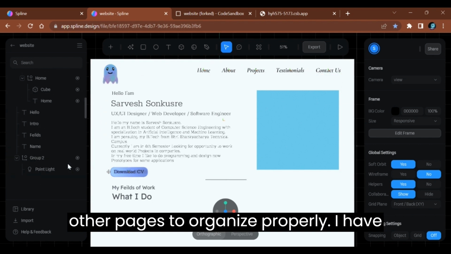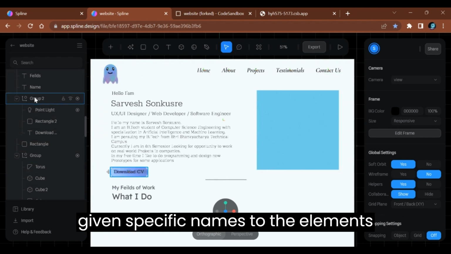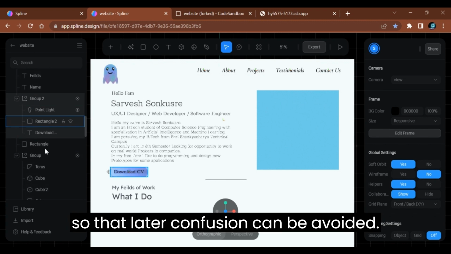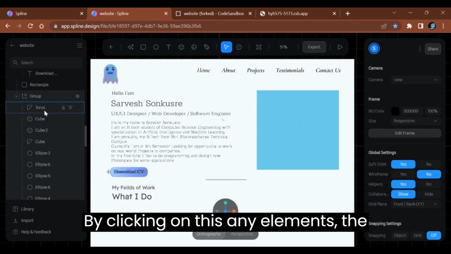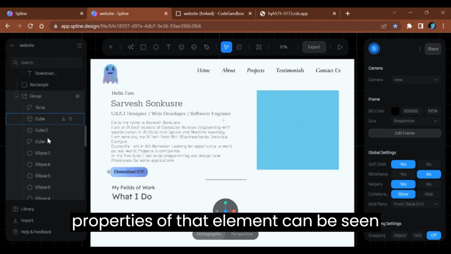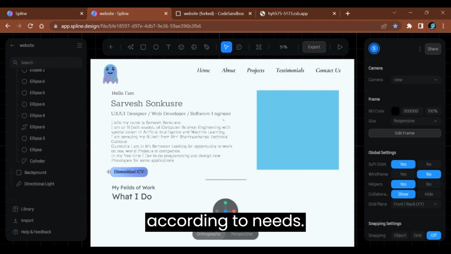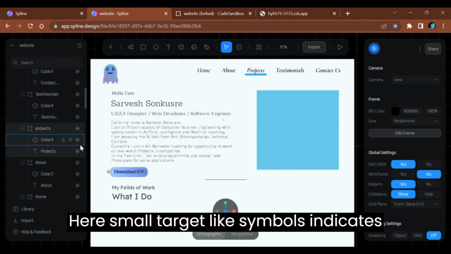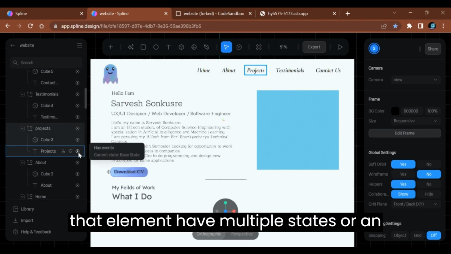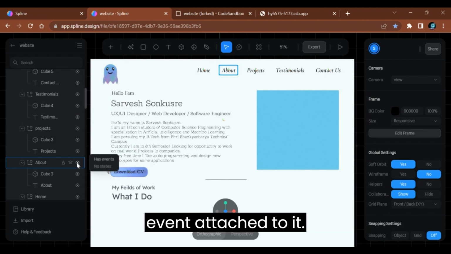To organize properly, I have given specific names to the elements so that later confusion can be avoided. By clicking on any element, the properties of that element can be seen in the properties pane and can be changed according to needs. Here small target-like symbols indicate that the element has multiple states or an event attached to it.